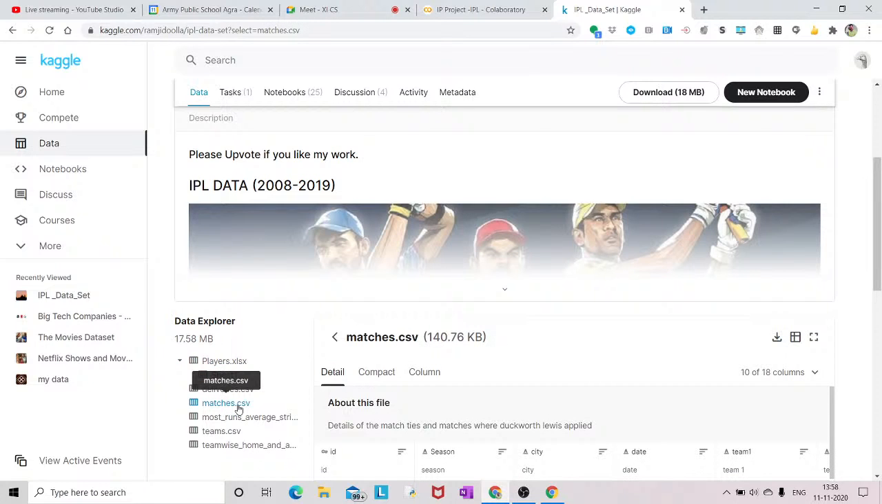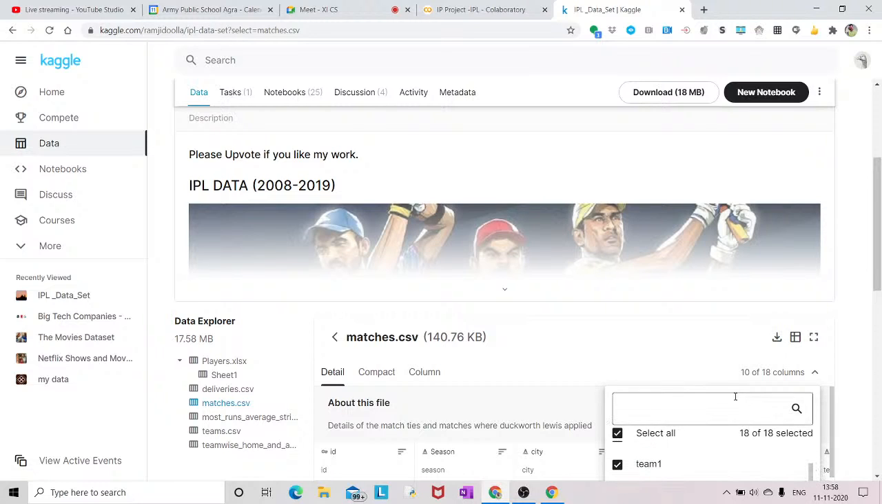This is matches.csv. I'm going to download the CSV file which has 18 columns, and you can select more because 10 out of 18 have been selected, and I want to select all those columns which are left over. So I have selected all 18 columns here, and after that I'm going to download it. Since I have already downloaded it, I'll not click on download, and we'll come to our program which we are going to create.